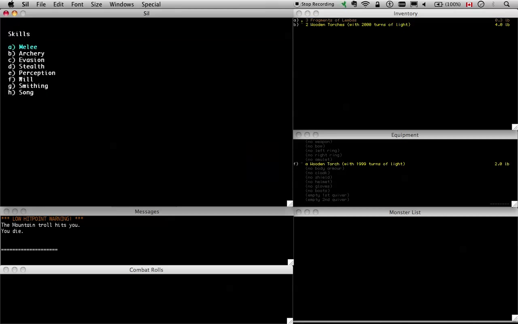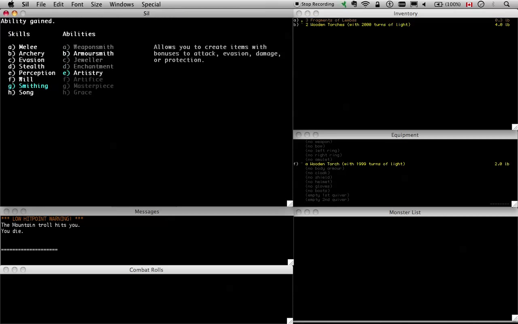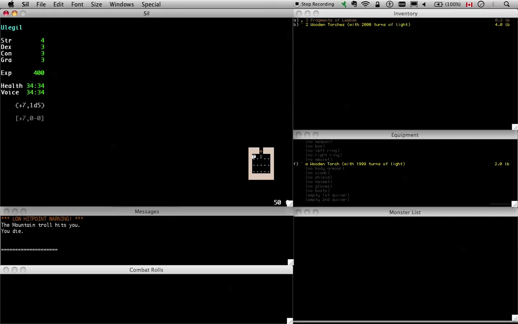Okay, so what I like to do right now is take my smithing ability so I don't forget. What you want to do is take armor smith and artistry. And our goal right now is to get to the first forge. This is a pretty sticky time. The first couple of floors can be tricky, but not that bad.